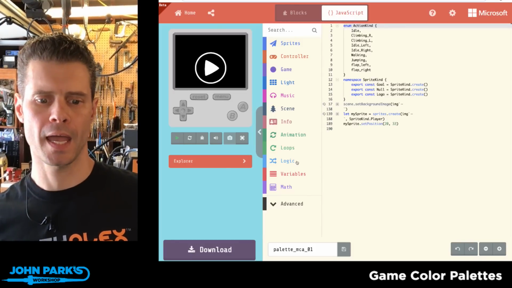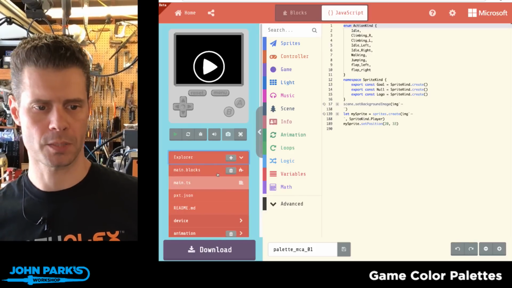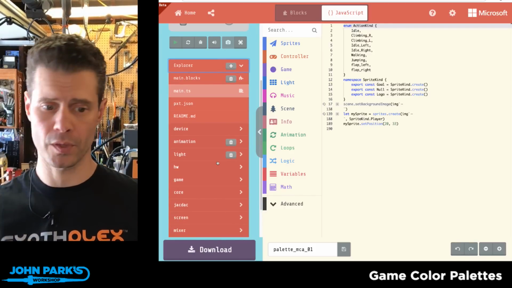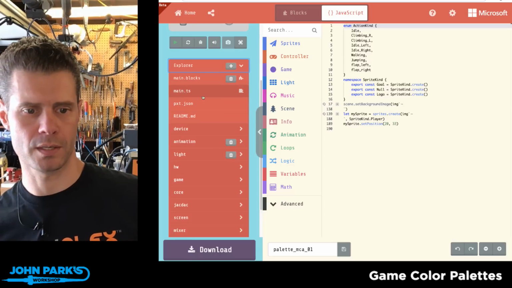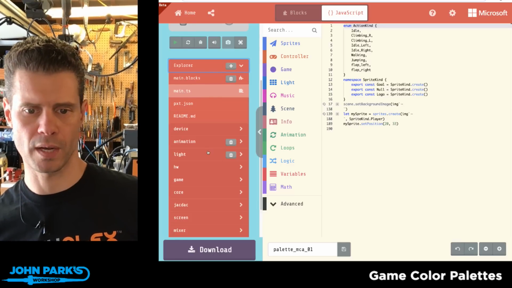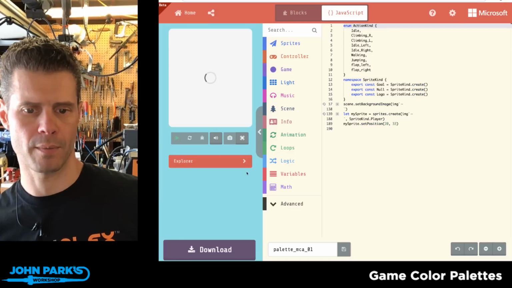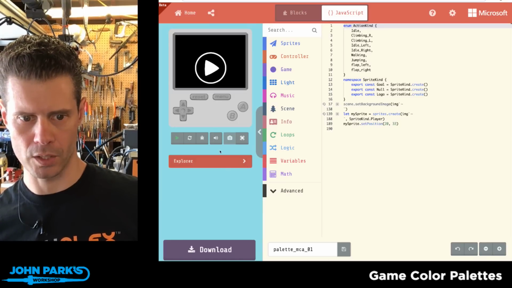When you're in JavaScript mode, you can open this Explorer on the left that shows you all of the different pieces of code, libraries and files that are being used to create what you've created. In fact, I've got added extensions here. I can get rid of them. Get rid of the animation extension. I don't need that there. I'm not using it anymore.